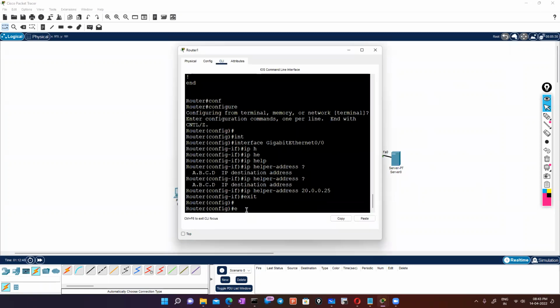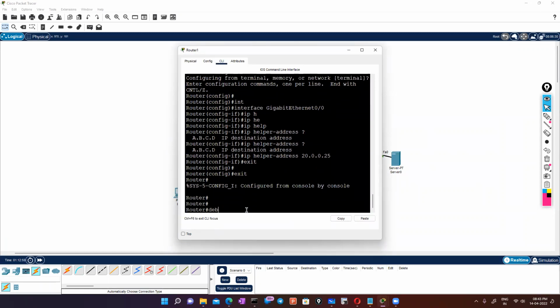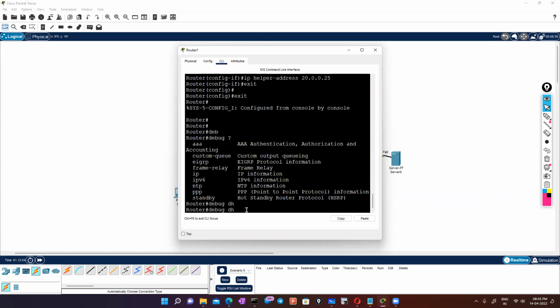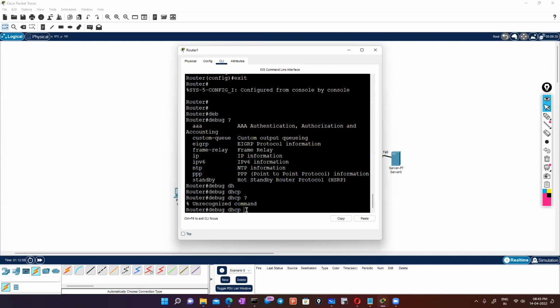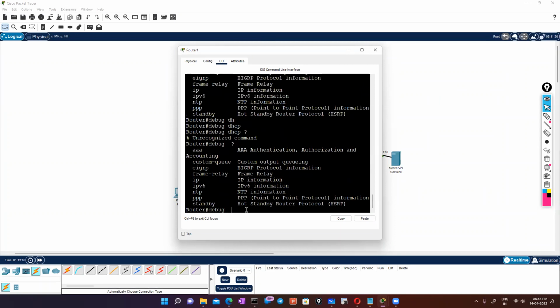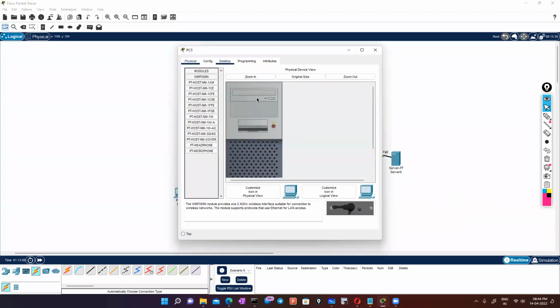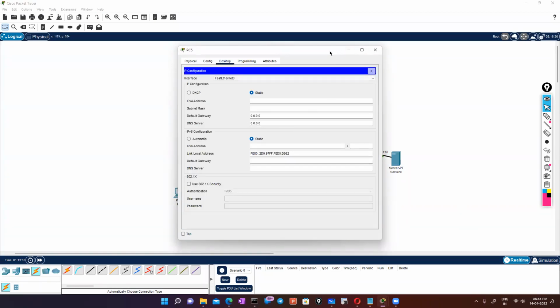So what you have to do here, do a debug DHCP. You cannot do a debug here for DHCP. Packet Tracer is limited then. Okay, what is this? Is the scope. Let me try for this PC first. The DHCP is functional. So this is how you have to drill down.